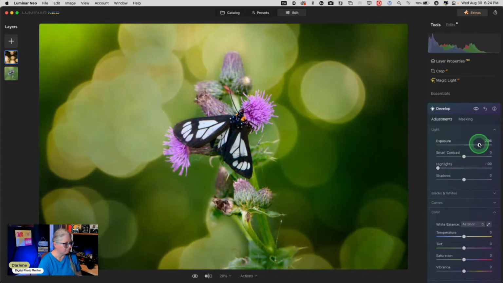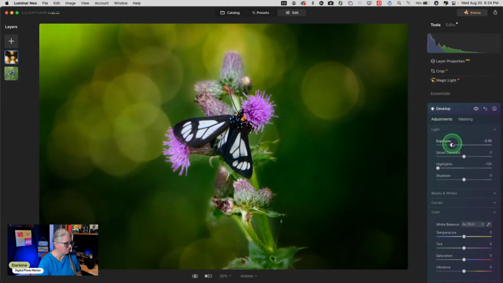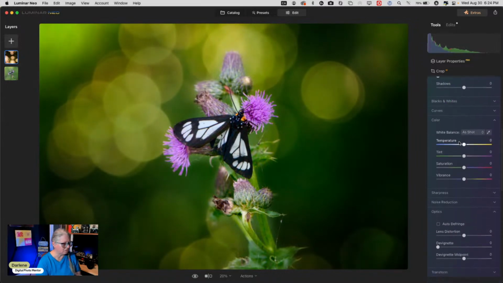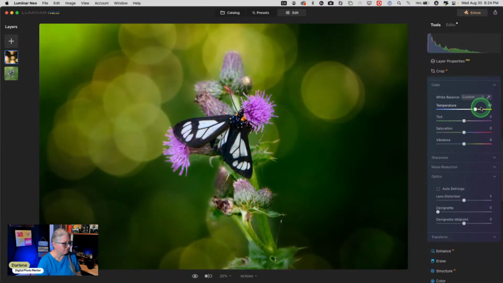More definition between them, right? And I can also brighten the entire thing or darken the entire thing. Remember, this is applying to the entire layer, okay? So we can make them more subtle. We can shift the temperature around here as well. Okay. And keep our vibrance a little more gentle.